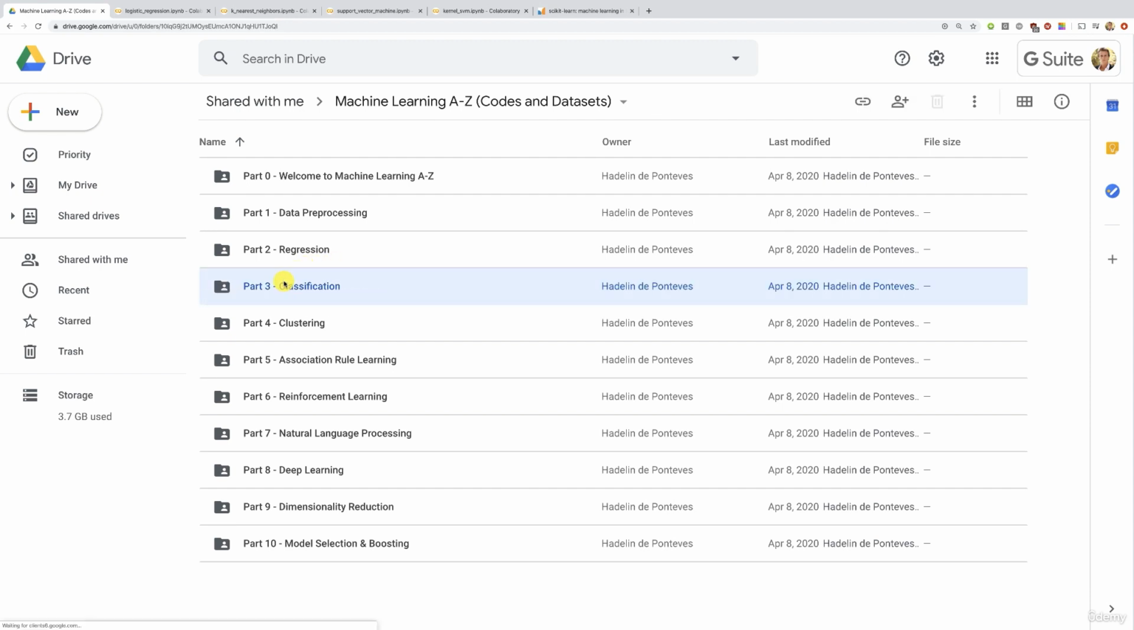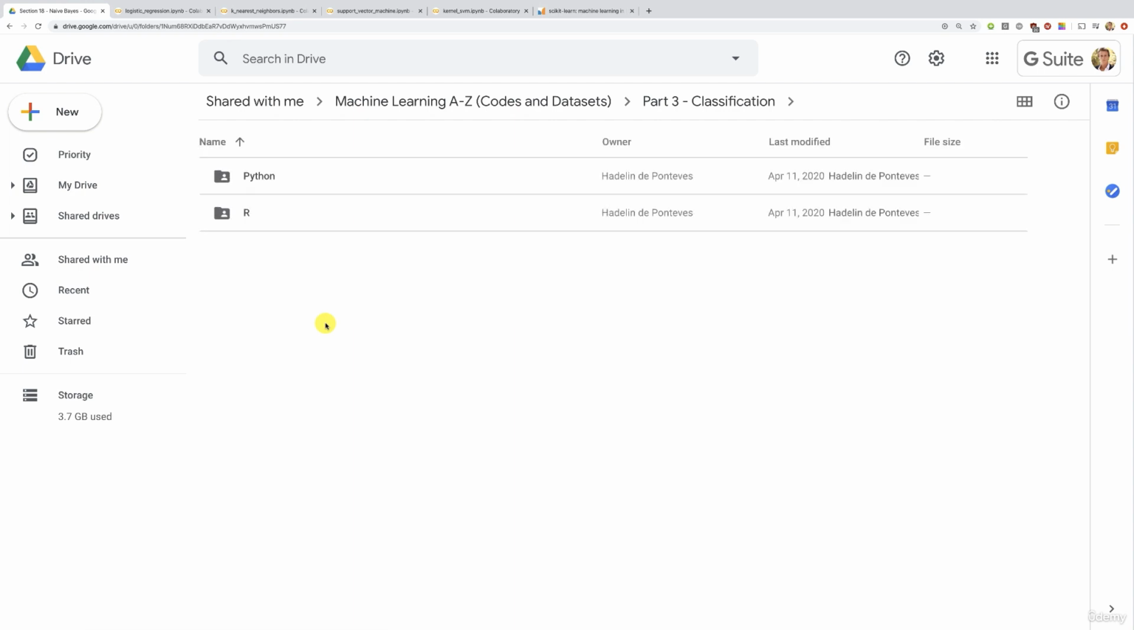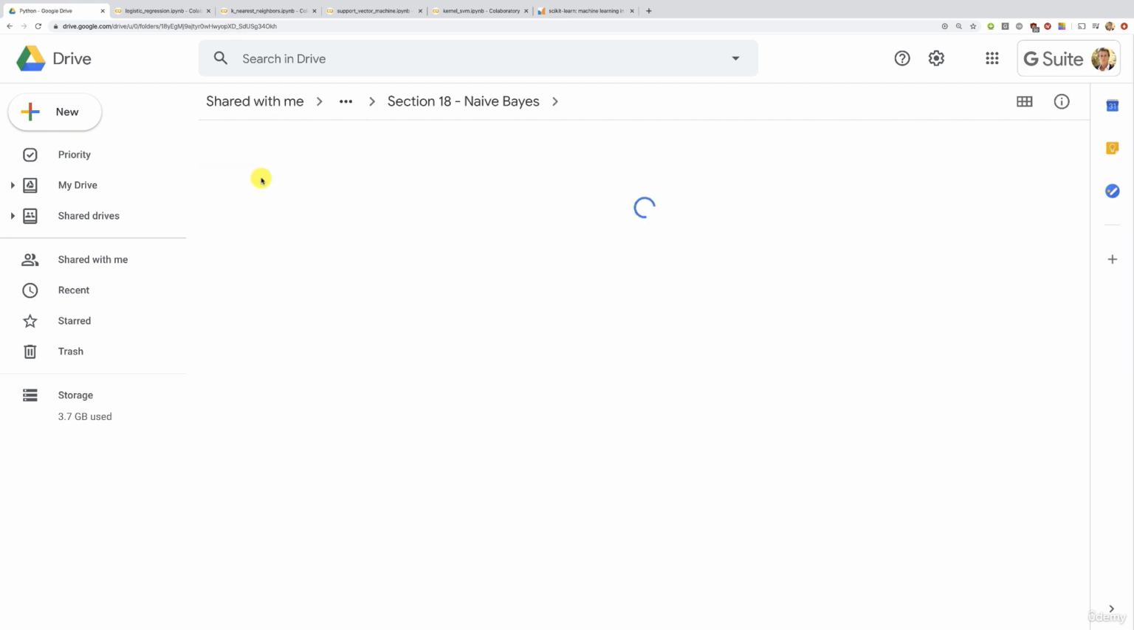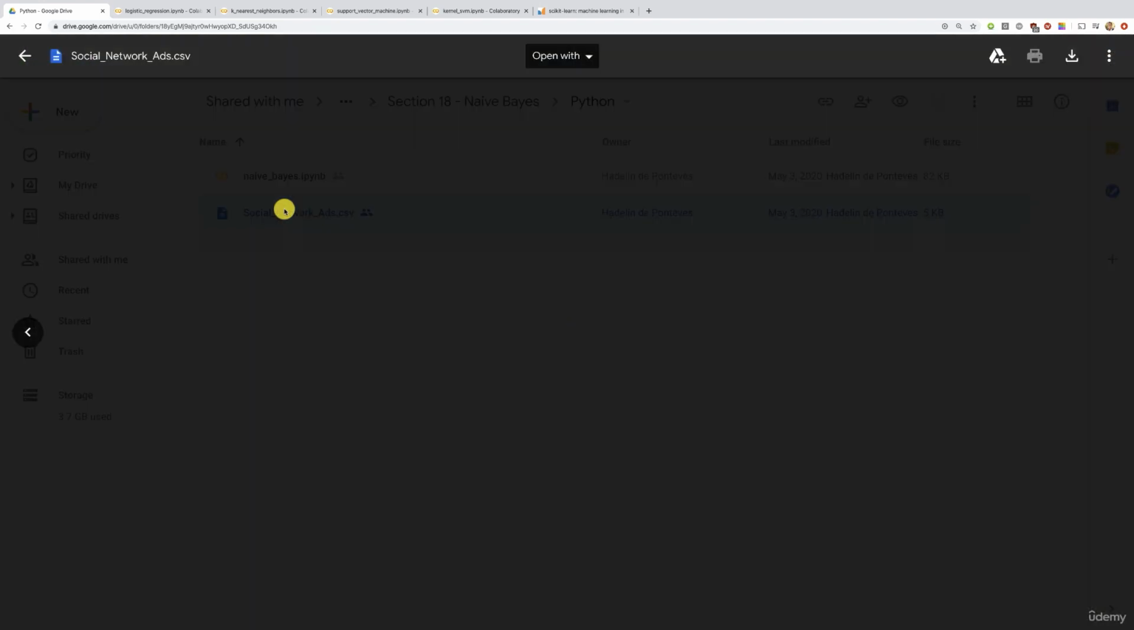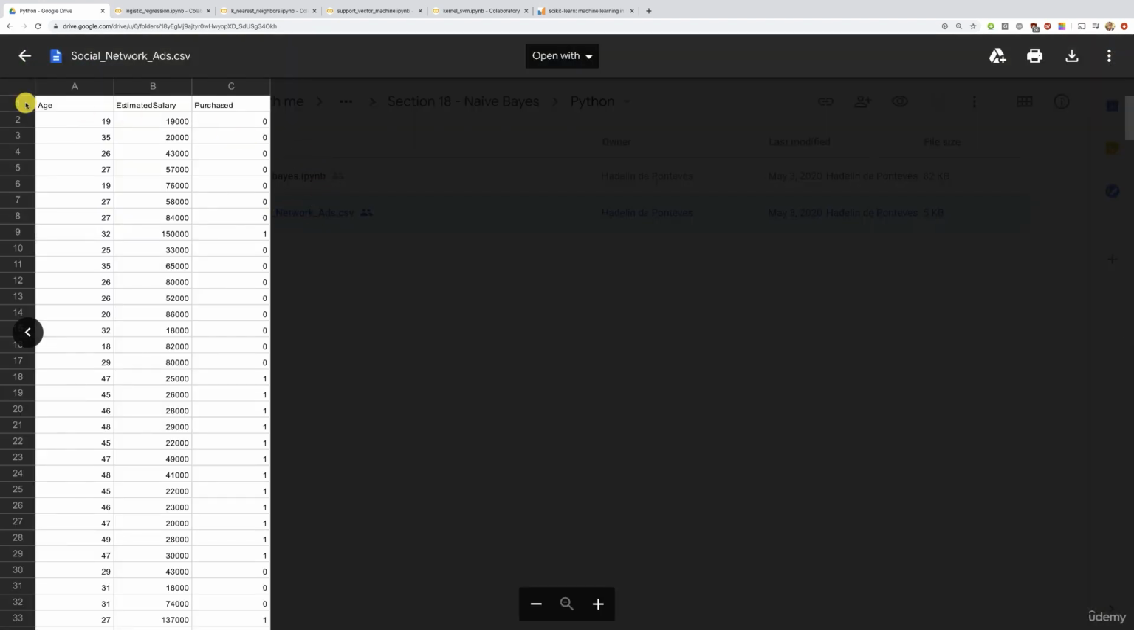Let's start the implementation of naive Bayes. So we're going to go into this folder and we're going to start with Python as usual. And inside this folder, you will find two files, the naive Bayes implementation in the IPYNB format and the same social network ads dataset, which I will quickly re-explain. So this is a dataset containing 400 customers. Each row here represents a customer. And for each customer, we get the two features, age and estimated salary, with which we are going to predict the dependent variable purchased, which tells if yes or no the customer bought the SUV. So 0 means that the customer didn't buy the SUV, and 1 means that the customer bought the SUV.